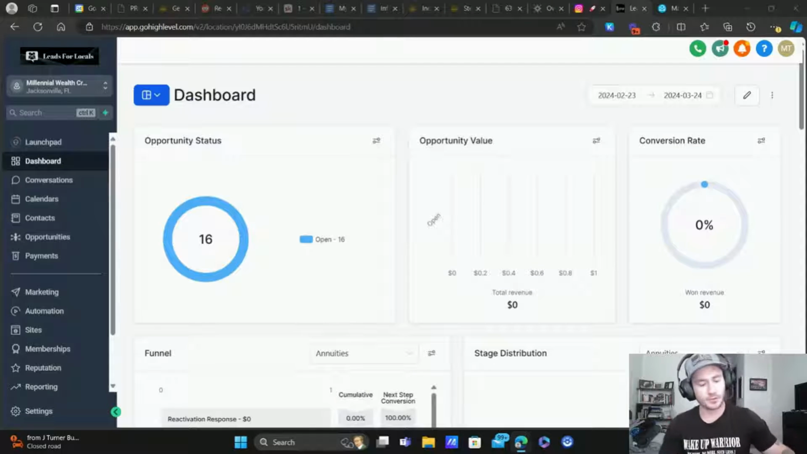Let's get started. All right, guys. So first I want to give you just a real quick little bit of context and background on the business that I'm doing this for, so you can understand why I put these automations together.